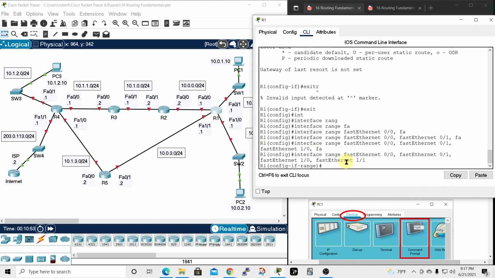Now what we've got to do is enter the no shut command, because we're in interface range configuration mode. So you can issue one command and hit a bunch of interfaces. This is a really cool, super useful command, especially if you're on a switch and you have 10 interfaces that you need to shut down at one time. You just enter your range and you enter the command one time.